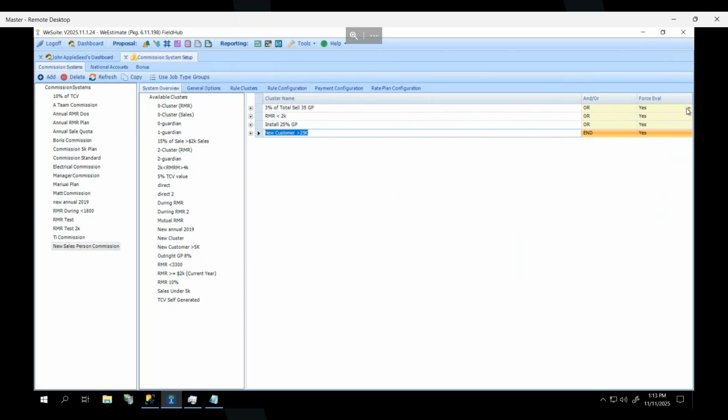What ends up happening is if I set this to default now, okay, I'm going to just reset these back. What'll happen is that it'll say, if this is true, it'll just evaluate this, and the salesperson will only get credit for this first one, the first rule cluster that is a true statement. The other rules that come afterwards will not get evaluated. Okay. Does anybody have any questions on that?